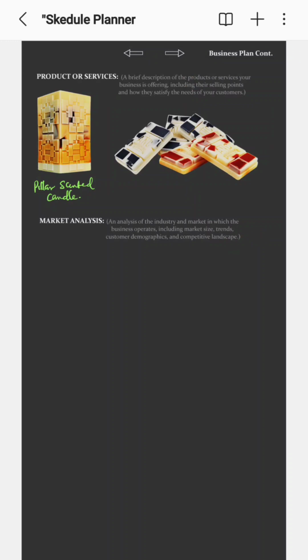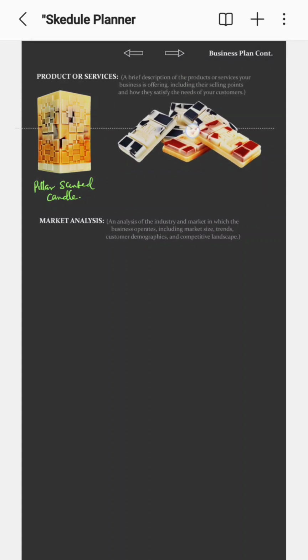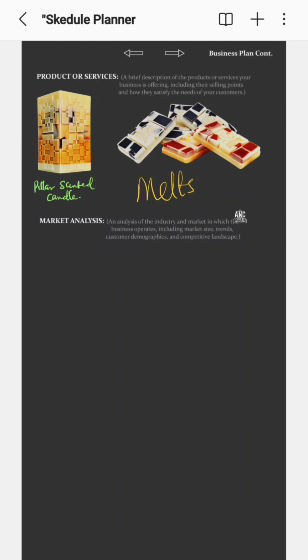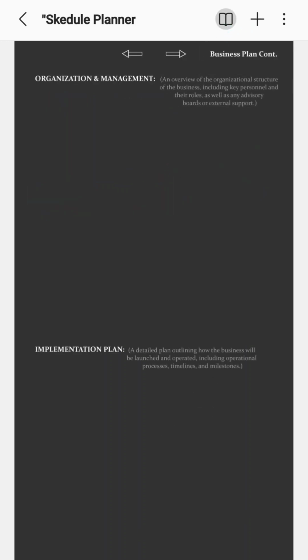I can name it if I want to, but I don't have to. If I want to name it, I can come down here and just type "melt." Okay. And that's how you can drag your product image onto your planner right there. So the next thing is the market analysis. You can write down your market analysis right here, and we can go to next.